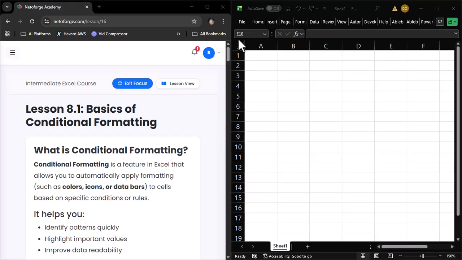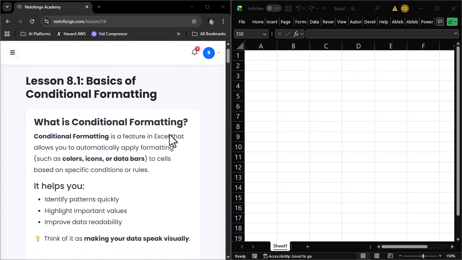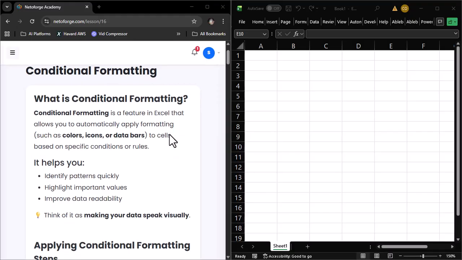All right, so what is conditional formatting? Conditional formatting is a feature in Excel that allows you to automatically apply formatting such as colors, icons, or data bars to cells based on specific conditions or rules. It helps you to identify patterns quickly, highlight important values, and also improve data readability. So think of it as making your data speak visually.